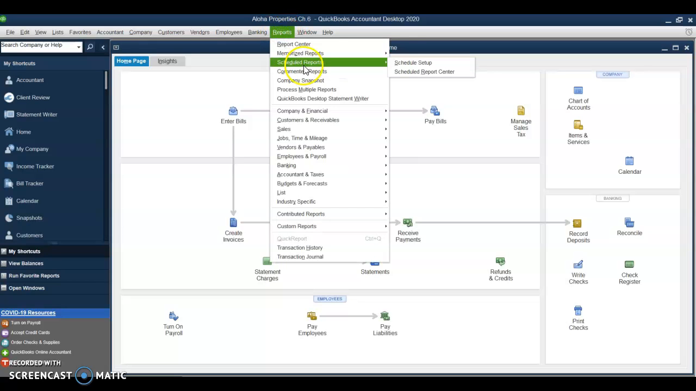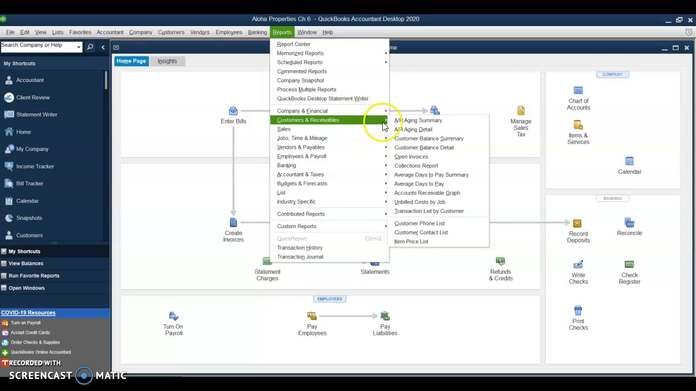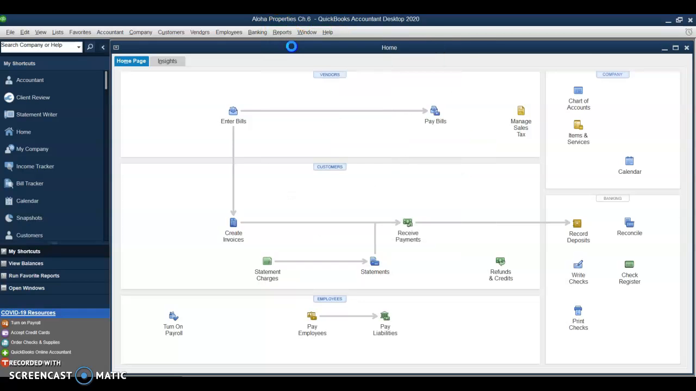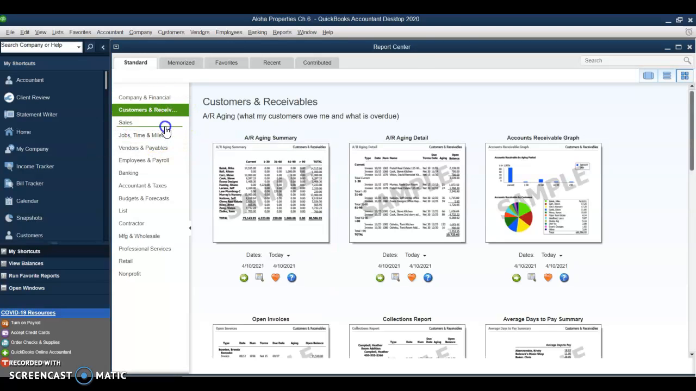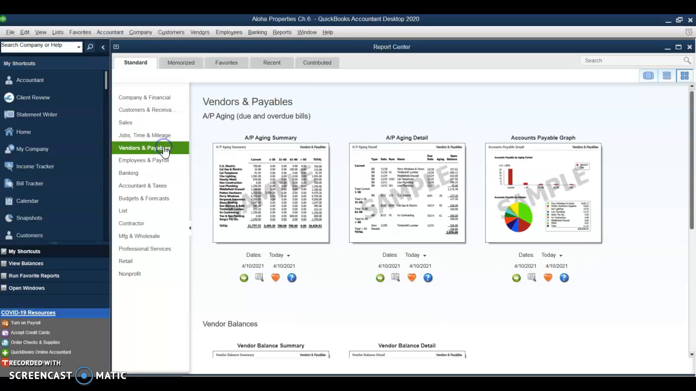So first, unless you want to do it individually, you can always just go to the report center and look through these to find which reports you want.